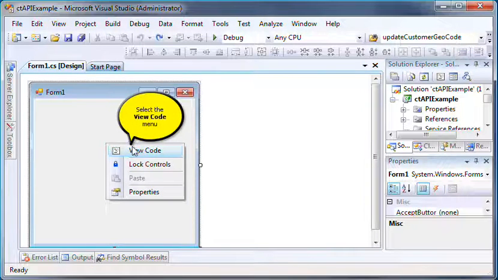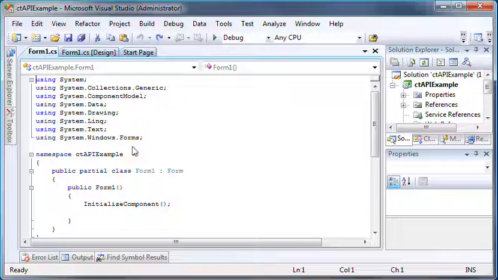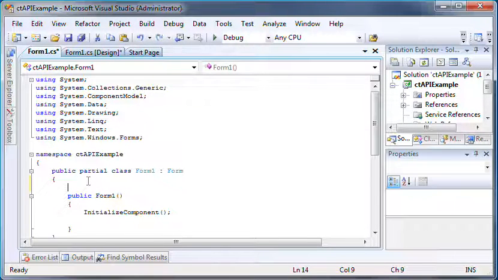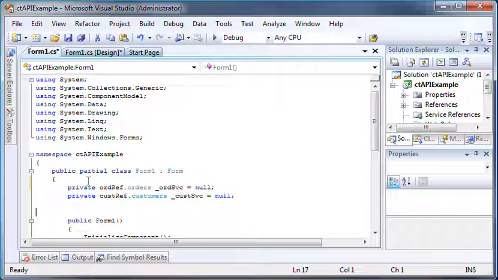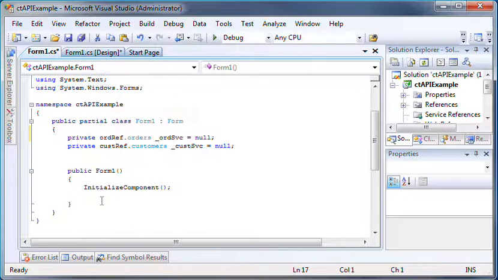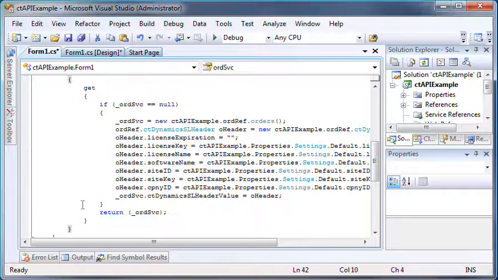Now let's do some coding. To make it easy to access the web services, we like to encapsulate them as a property. We can do this by creating properties for both the order service and the customer service. We'll first create private variables for each. Then we will create a get for each one and set the state of the property.